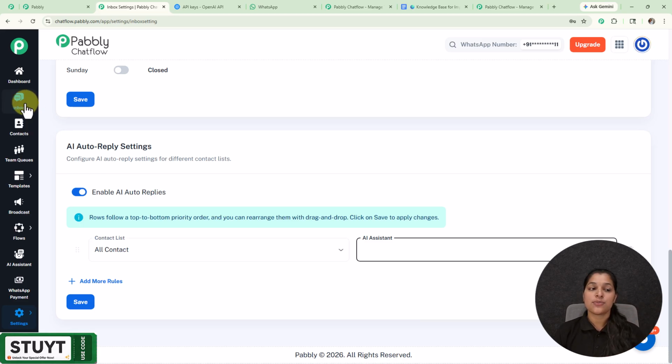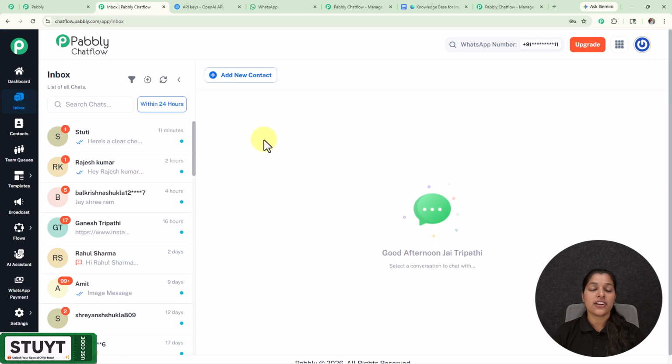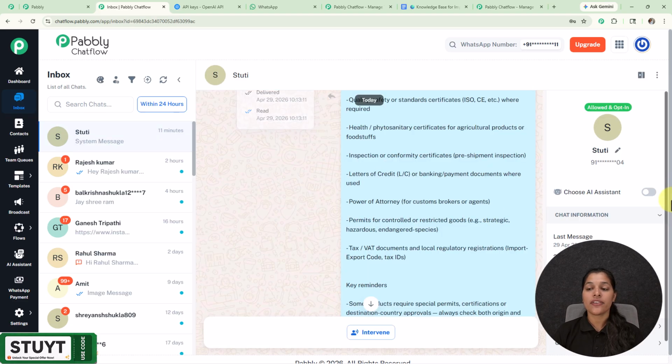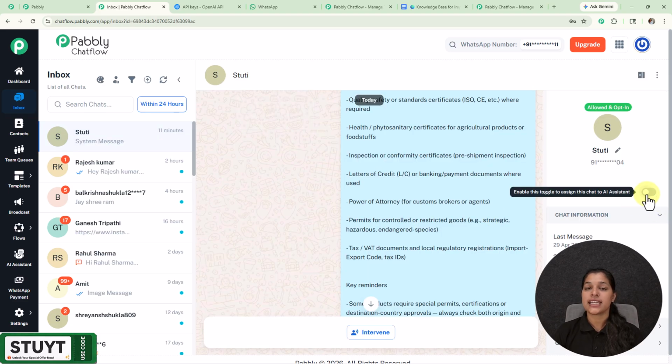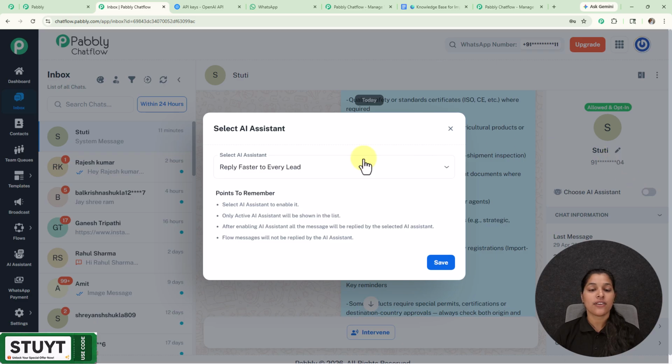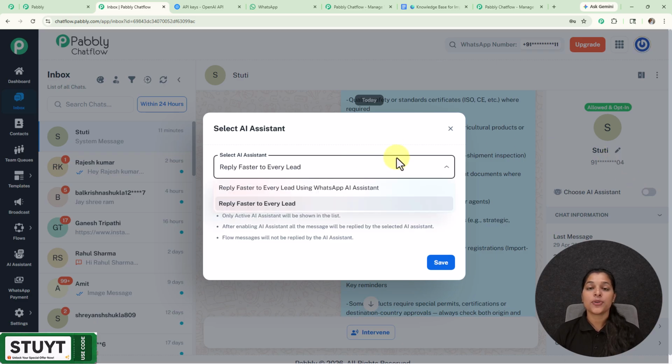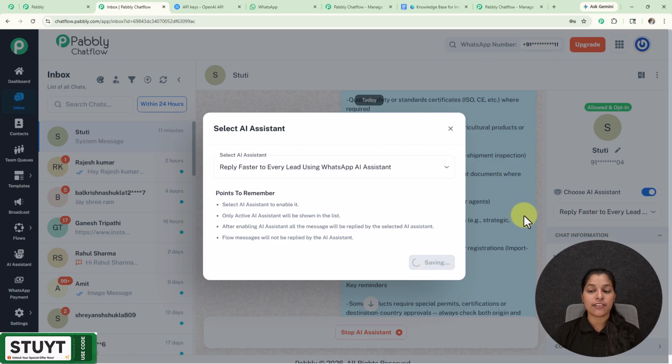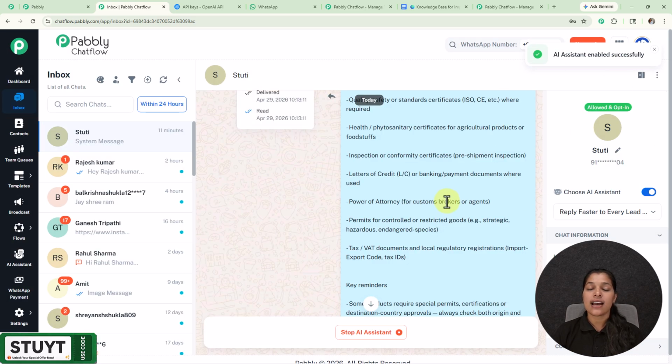And now let me show you how to enable the AI assistant for a particular chat. So for that let's move on towards my inbox, and right here I'm going to enable the AI assistant for this particular chat. Here on the right hand side of this chat you can see we are getting this option for choose AI assistant, which you have to select, and from this field I'm going to select the AI assistant which I have recently created. Now let's click over the save button, and here my AI assistant has been enabled successfully for this particular chat.